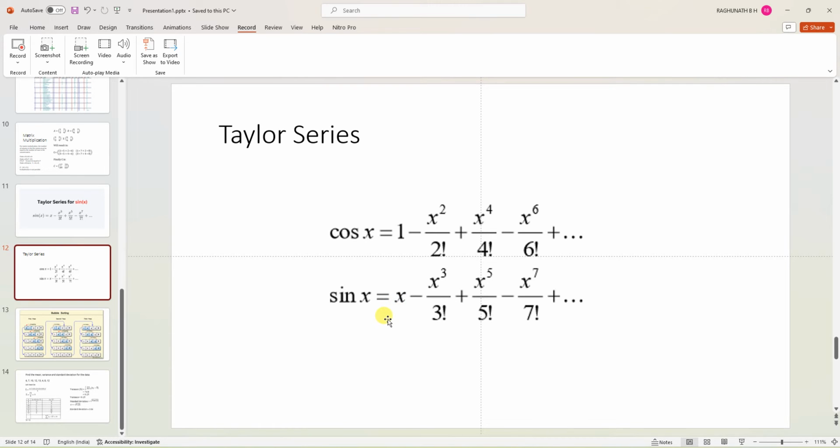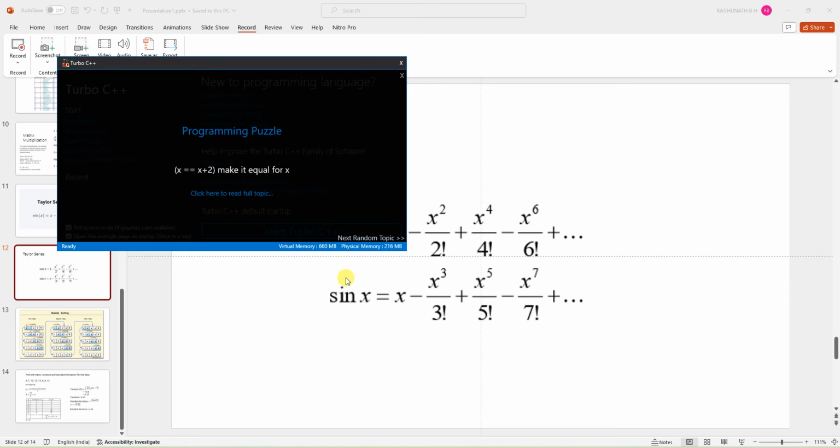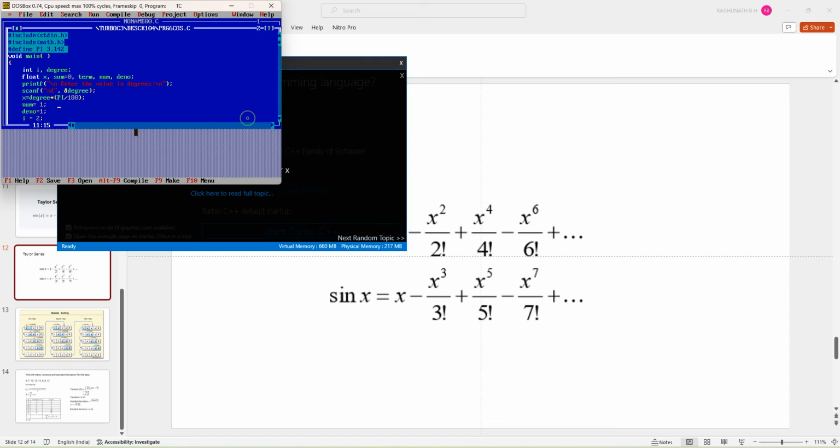So now let us go to the program. If you press Alt Tab, the window becomes smaller. In order to go back to full screen, press Alt Enter. Click on this. It changes to full screen.